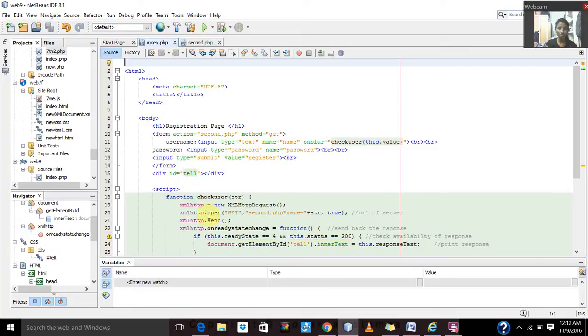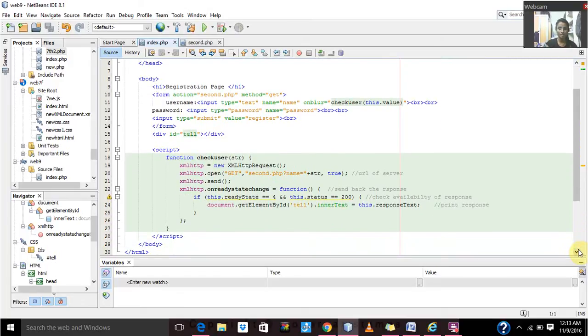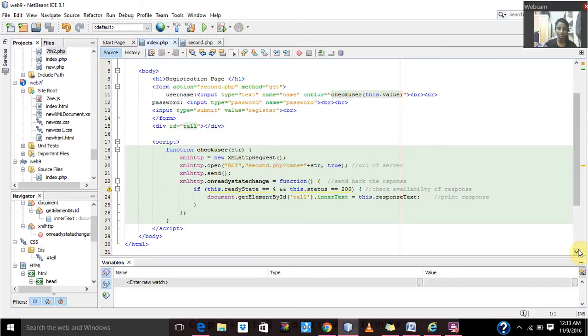And then you're going to do an XML HTTP request. In the XML HTTP request, you have to do four major things. You first create an XML HTTP object, then open the connection, then send a request to the server, and then onreadystatechange, which is used to check the status of the present thing you are doing.